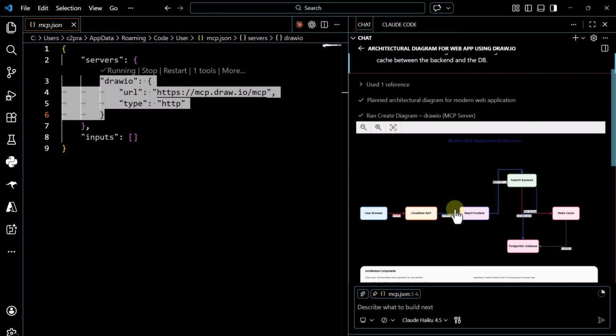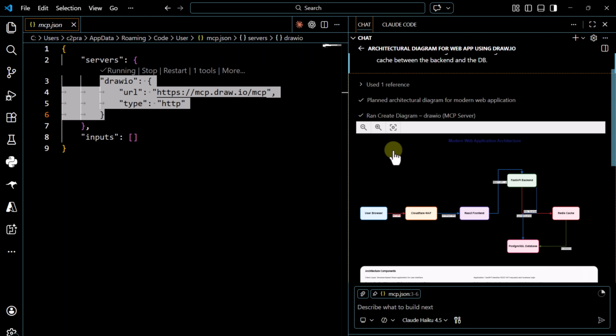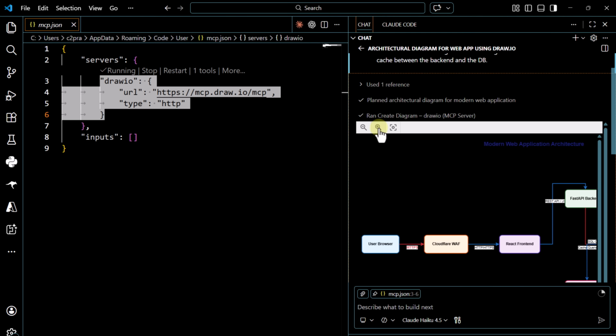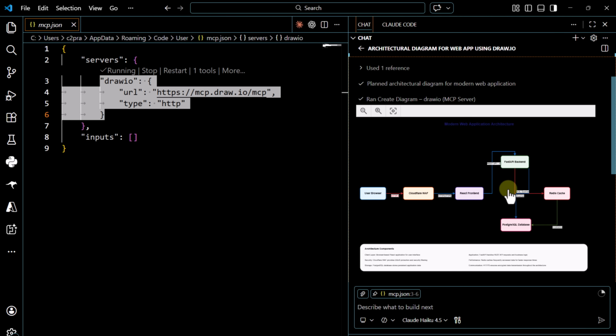Now it's trying to create a diagram for us, and you can see it has created it using the draw.io MCP server. In this case, it's coming inline because it is rendering an MCP app. And as mentioned over here, if you are using this particular remote MCP server, then the diagram is going to come inline in the AI chat interface only using the MCP apps protocol. So same thing is being reflected over here. So here we are getting the diagram in the chat itself. We can zoom out or zoom in just to see a specific section, but it's not going to get opened on the web portal. It's going to be opened here only.